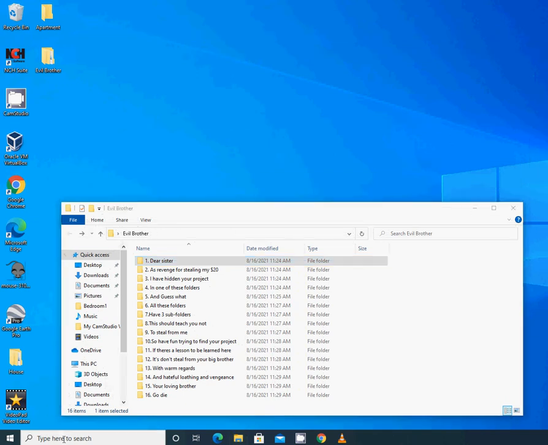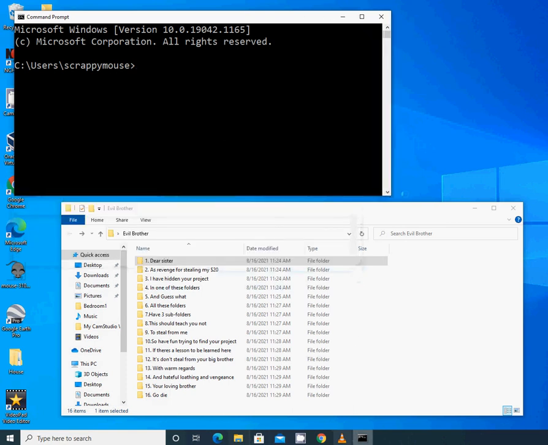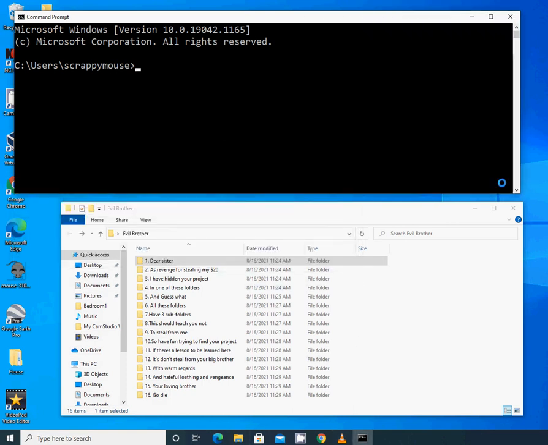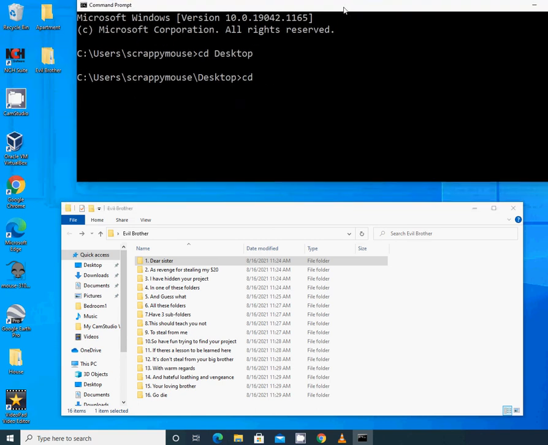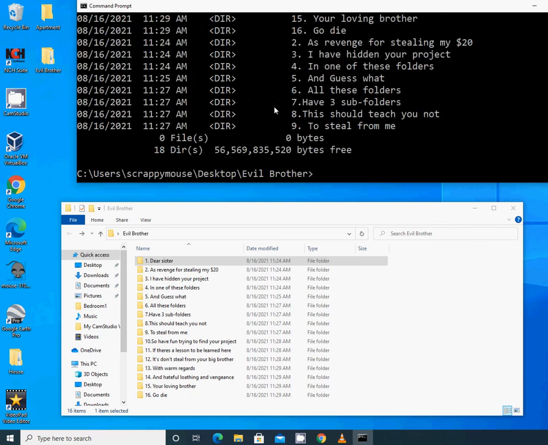You can go down here and click in CMD, open up the command prompt, make this a little smaller here so you can see it. And as usual, we'll CD into the desktop, and we're going to CD into this evil brother folder right here. If I do dir, you can see all the folders that are in here.